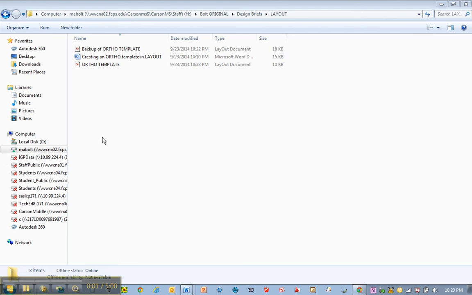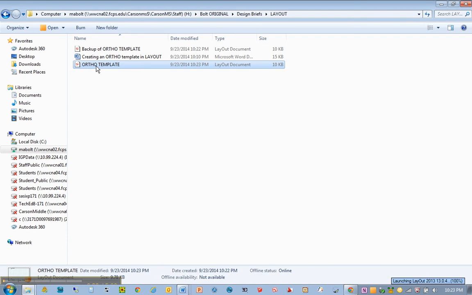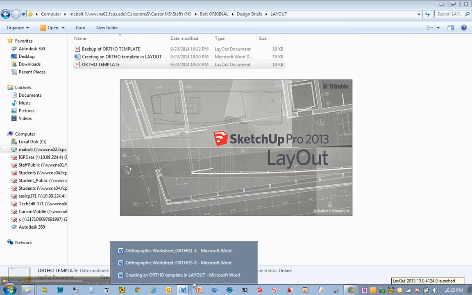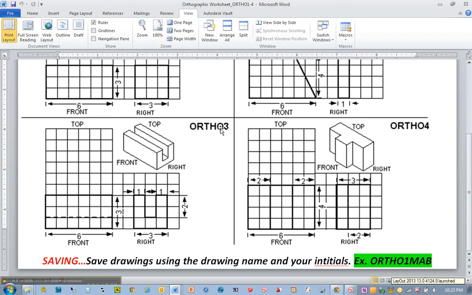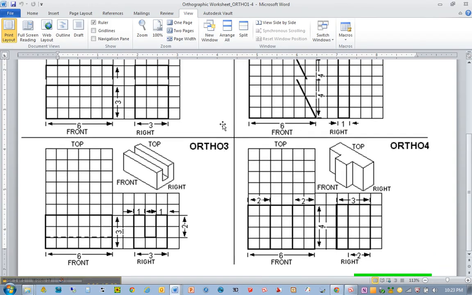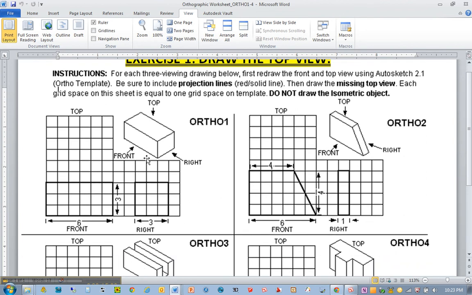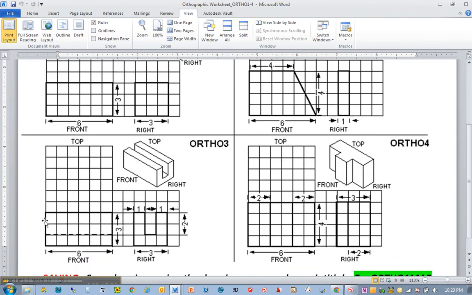Okay, I'm going to show you how to make an orthographic drawing using layouts. So we're going to download and open the Ortho template. Let me double click on that. I'm going to be using Ortho number 3 as my example from a worksheet your teacher might be using as well in the classroom. But once again, this incorporates object lines or construction lines along with hidden lines. And dimensions are also things that could be added, which I may or may not cover in this video.